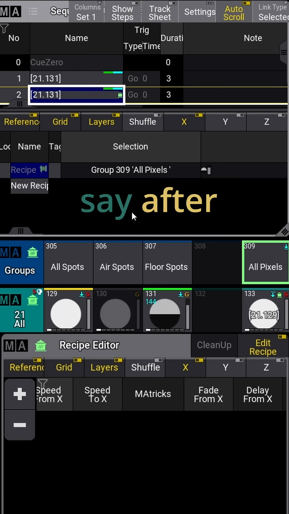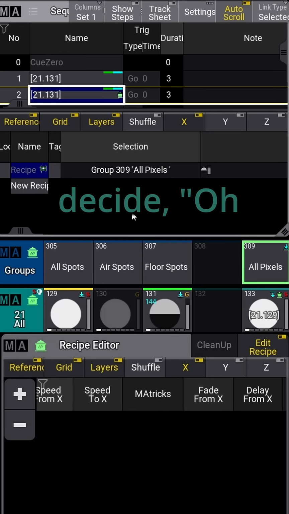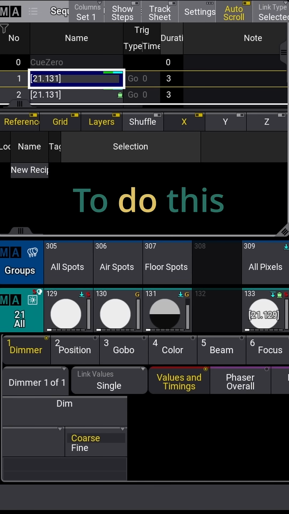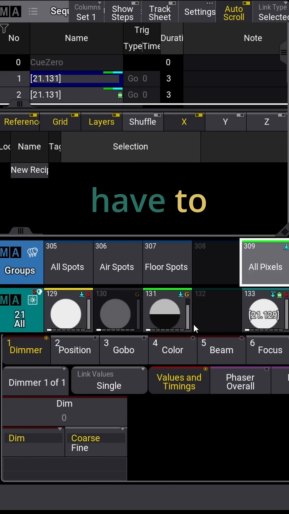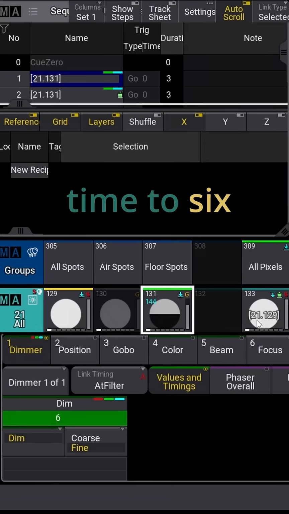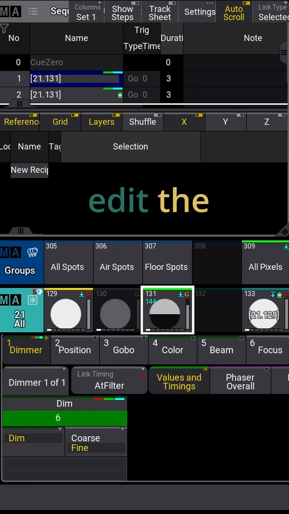Now, let's say after programming this, I suddenly decide, oh my goodness, that is not a long enough fade time. I actually need to change the fade time to 6 seconds for both of these cues. To do this in the first cue, I have to either go to the cue and then activate the dimmer and change the fade time, or if I'm not going to be on the cue, I have to select the fixtures, put them at the preset, and change the fade time to 6 seconds. Of course, I could also edit the cue, but there are multiple ways of doing this. Any of them is pretty time consuming.